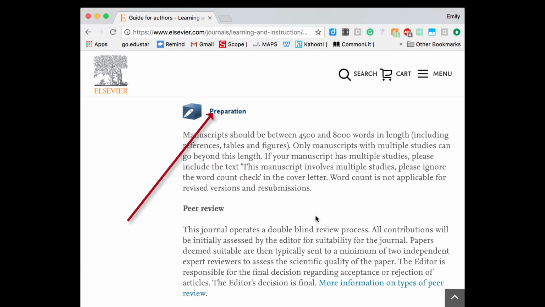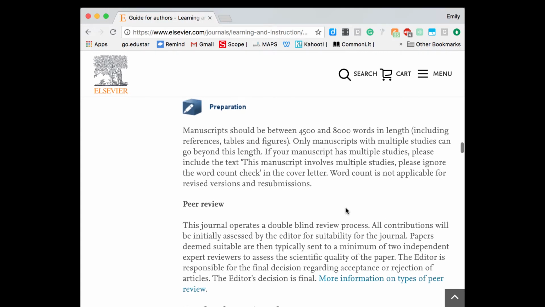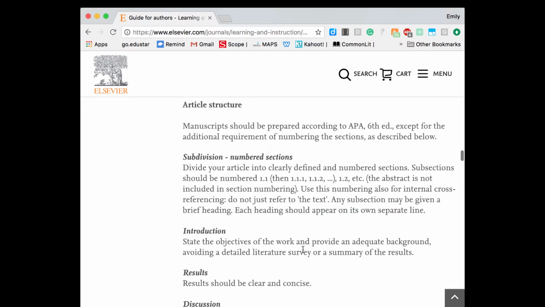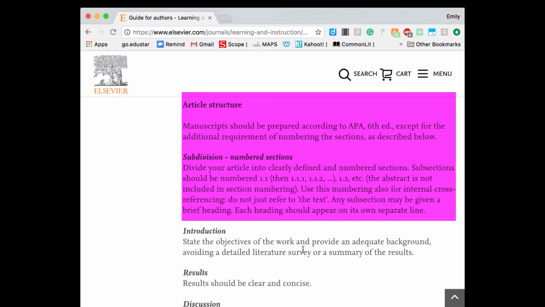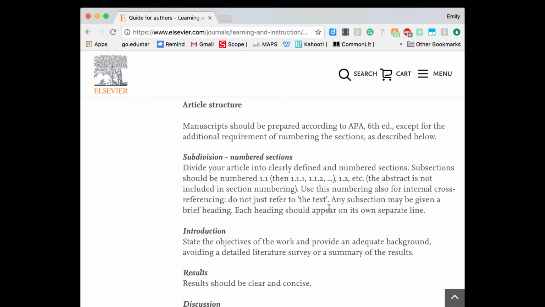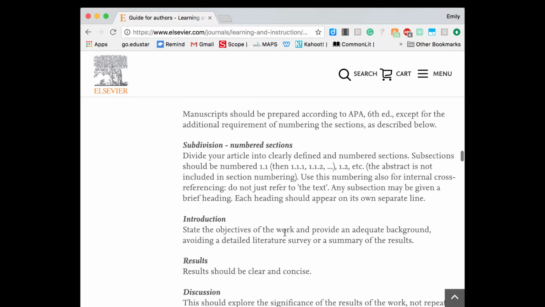Next, preparation. This preparation section gives me a very specific word count, 4,500 and 8,000 words in length, including references, tables, and figures. This is very important in helping me with my specific research. Here it's described how they prefer my manuscript to be prepared. Studying this closely will ensure that I do not have to do extra work to make sure that I could get published in this paper.